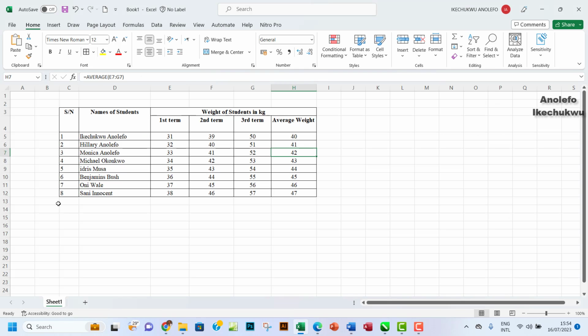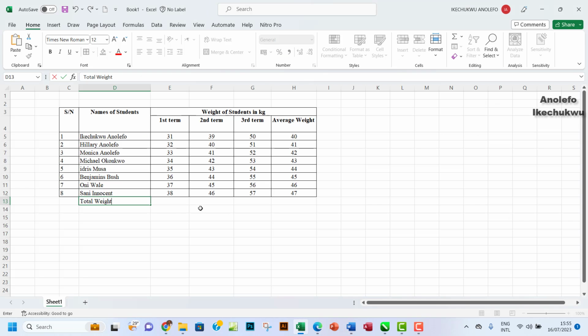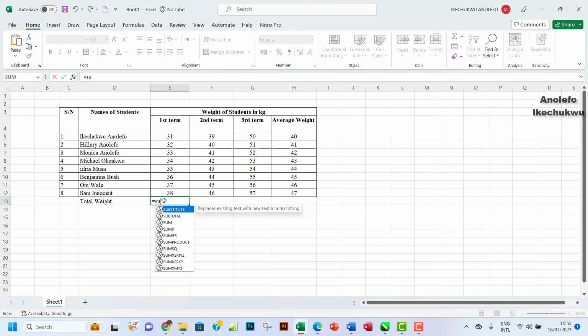So VII, create a row after last student name titled total weight. Okay, so let's go. So this is the last student name. So I'm gonna have total weight here. Okay, am I correct? Create a row after the last student name titled total weight. Calculate the total weight of the student in each term. Okay. So in each term, I'm going to have here the total weight has to be sum, right?